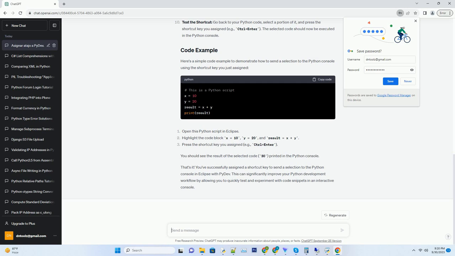Eclipse IDE: you can download Eclipse from the official website, https://www.eclipse.org/downloads. PyDev plugin: to install PyDev, you can use the Eclipse Marketplace or download it manually from the PyDev website, https://www.pydev.org/update_site/index.html. Follow these steps to assign a shortcut to send a selection to the Python console in Eclipse with PyDev.